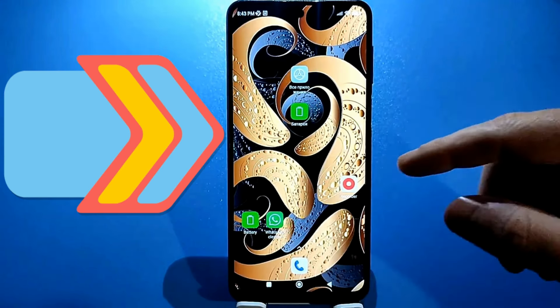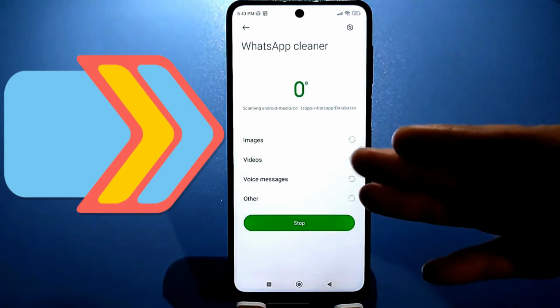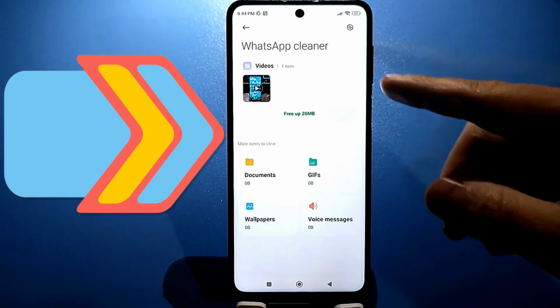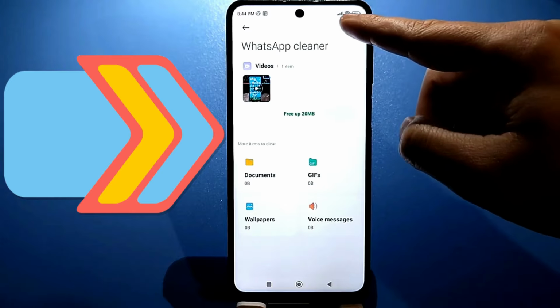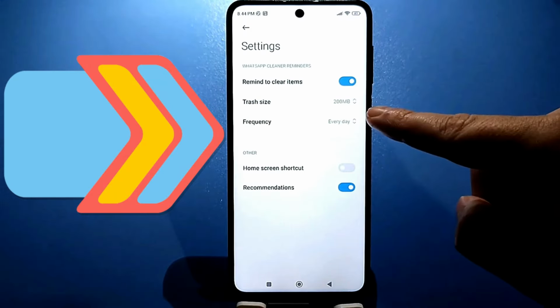You'll see an icon for cleaning WhatsApp. Click it, and you'll immediately access this menu. It's very convenient, cool, and practical. Next, you can click the gear icon here and select the amount of junk you want the program to notify you about when it reaches a certain threshold.